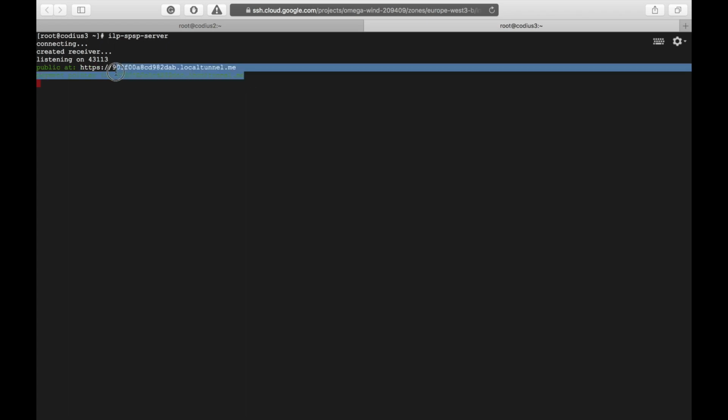As a currency we'll use XRP, and let's send 100 drops to the Codius III server. In order to do so, let's run the command ilp-spsp send. Then we need to specify the receiver, and copy our payment pointer name with the $ sign. Paste it here, and amount 100, and hit enter. So it's paying 100 drops to this payment pointer.